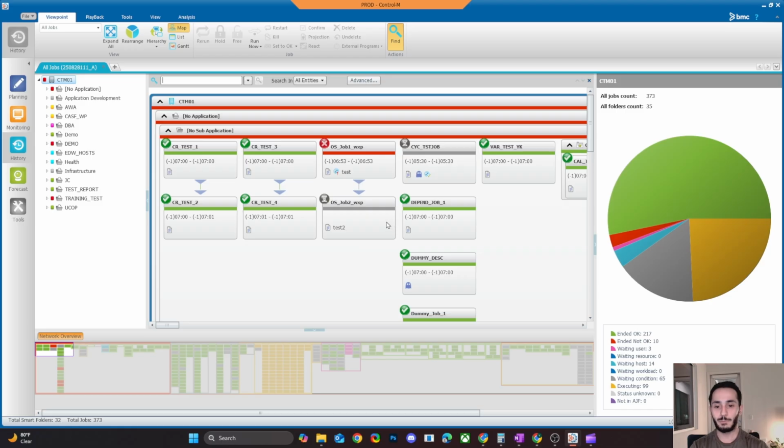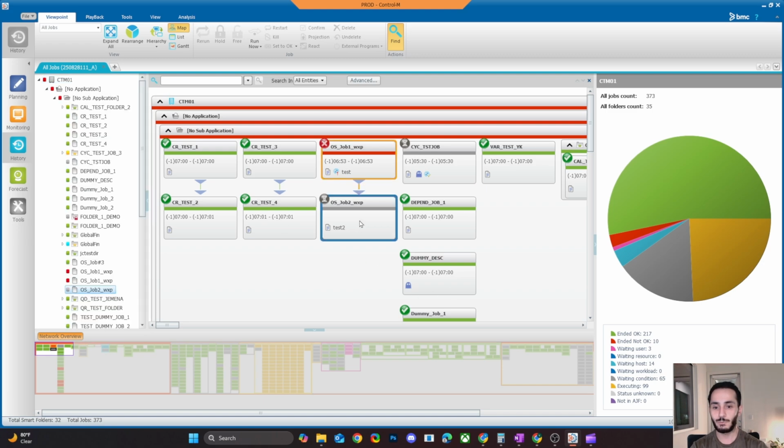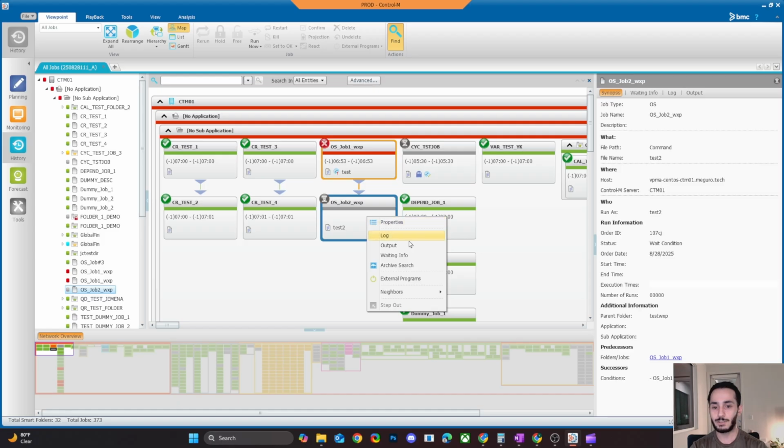One thing to keep in mind here: since we are in the history domain, we do not have the ability to take any action on any of the jobs that we see here. If I right click on one of these jobs, you'll notice there are no holds or deletes or reruns, since this is just a snapshot of a previous day. These history snapshots are taken at the end of the day, right before new day processing happens.